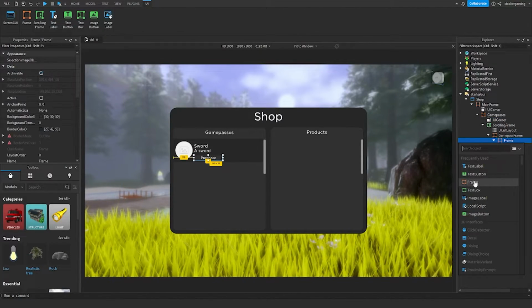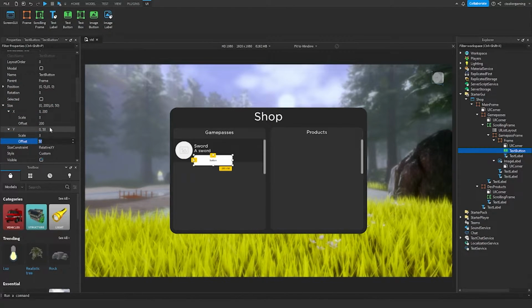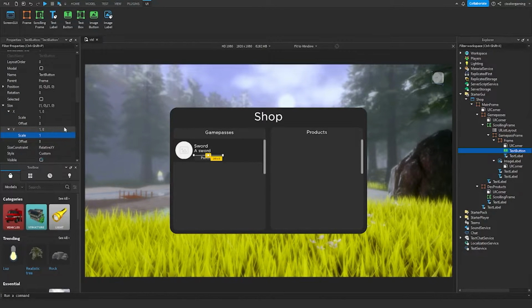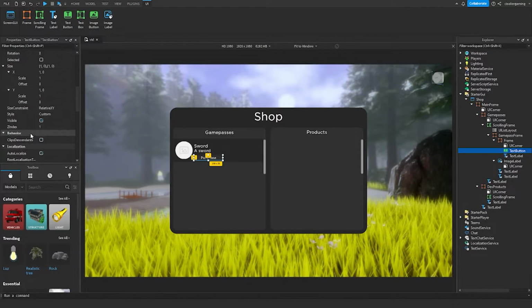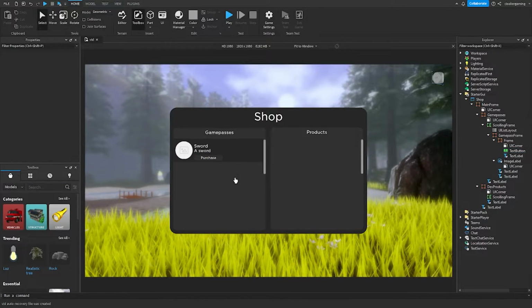And then on the plus, insert a text button. Set the size to 1, 1, 1, 0. The regular size is 0. And set the text to just a spacebar. They should just load this.